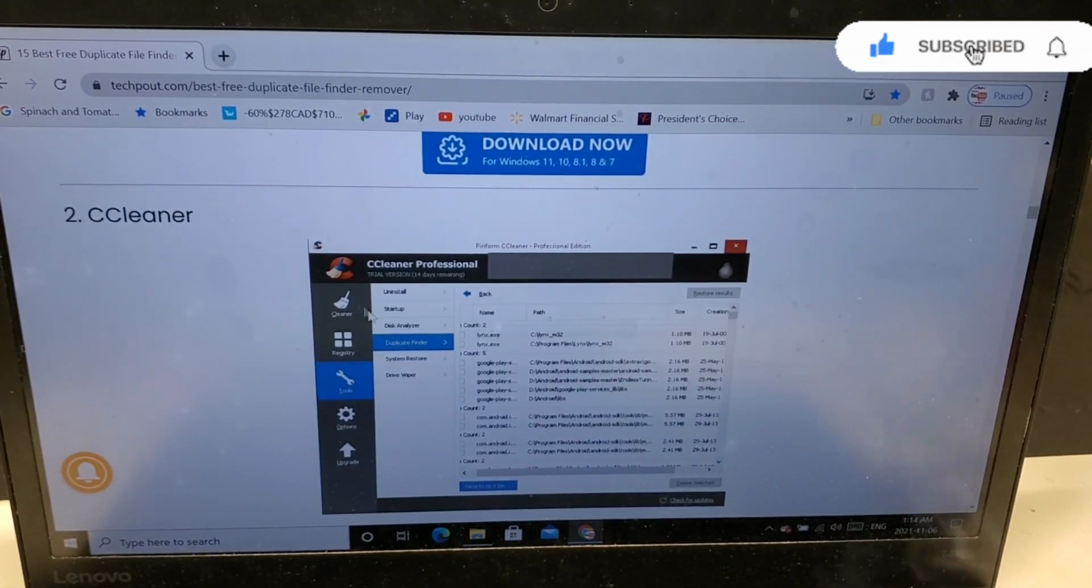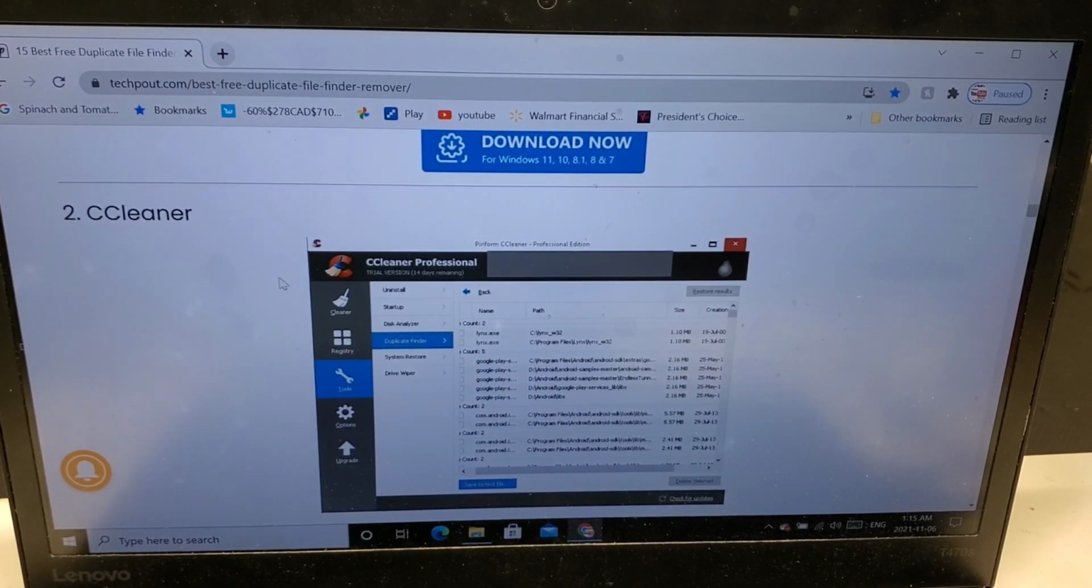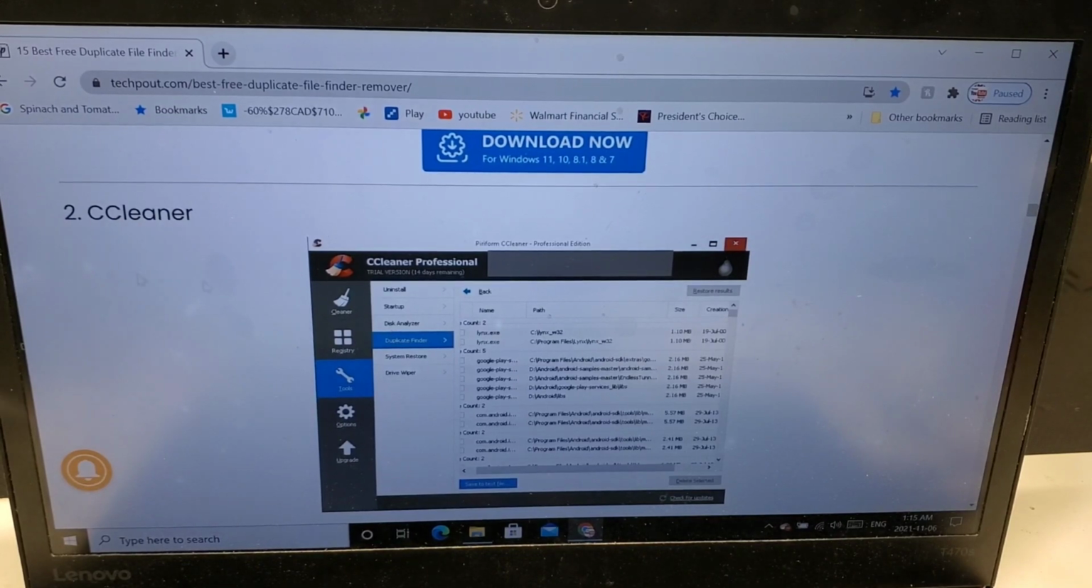The second one, CCleaner, I use it, but you need to buy, I think, the pro version, which costs about $30 or so, and I found it not really good to use for some other reasons. It's also a little slower, and you need to do it manually sometimes.